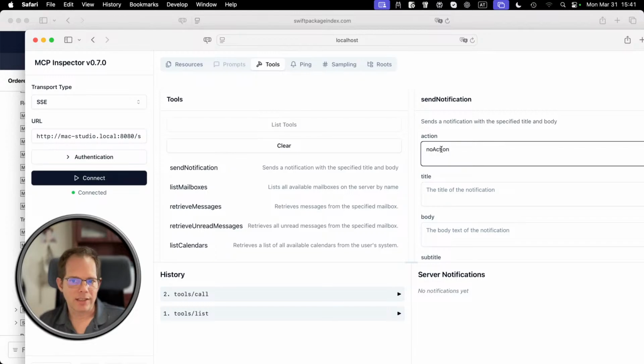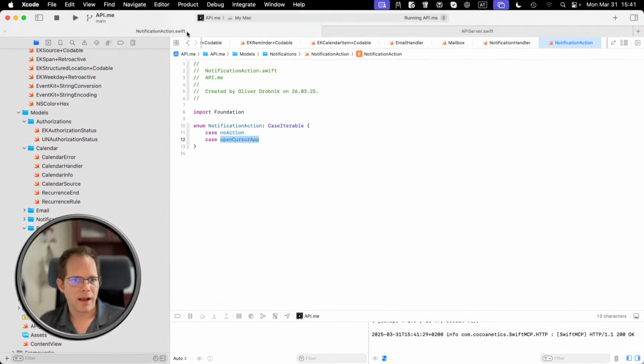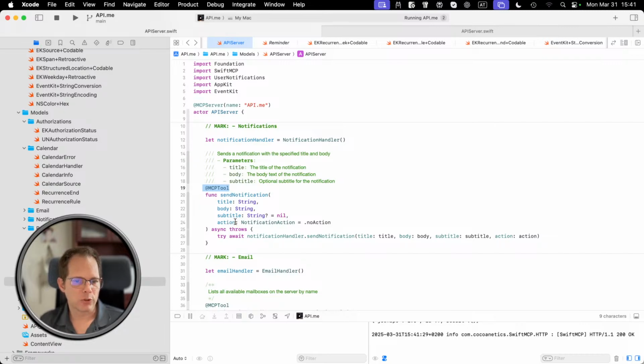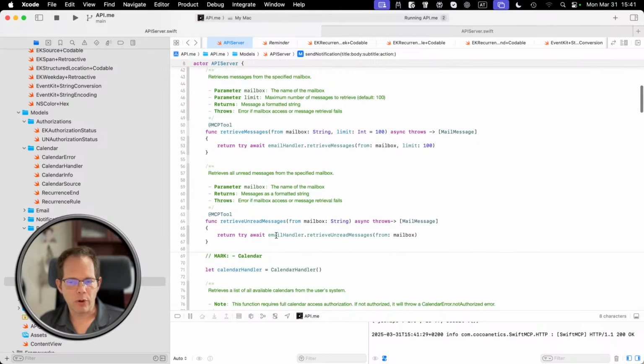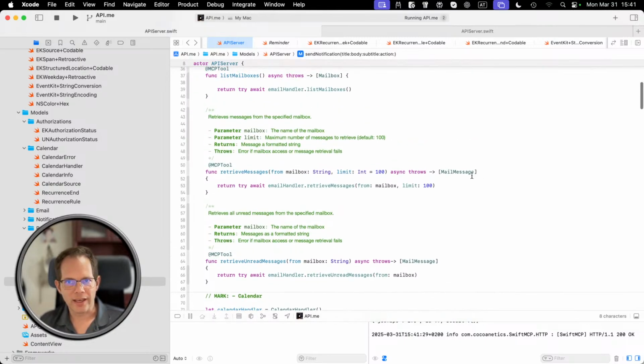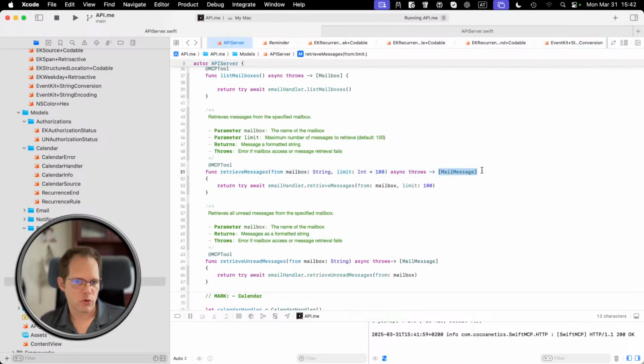And the point is, it gets sent by the client as string, but internally, transparent to the developer, I am transforming that into the enum. So that becomes actually this no action, and that you can work with in your code. And the other big thing is support for returning structs. Like in this case, I have a struct mail message. It just needs to be codable. And I can send this struct back to the client, and it gets nicely formatted JSON.